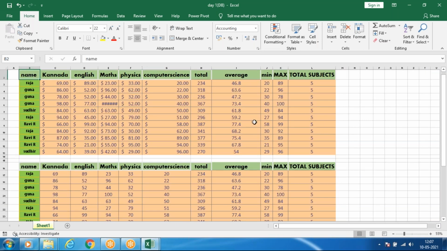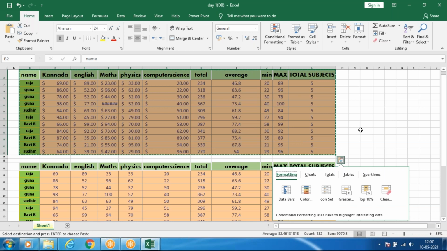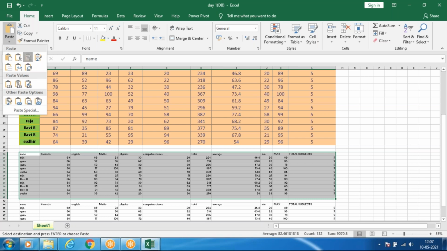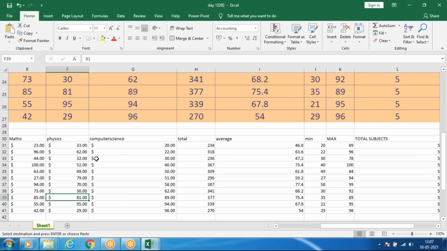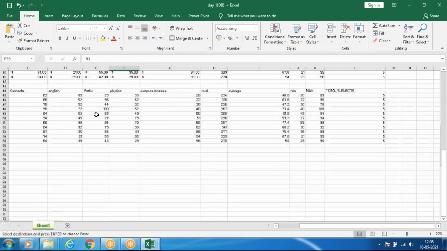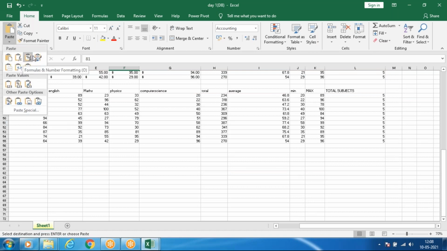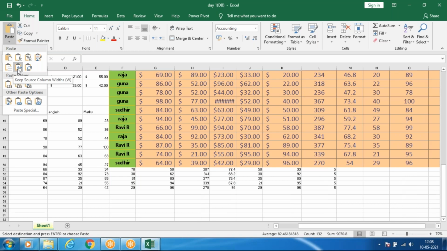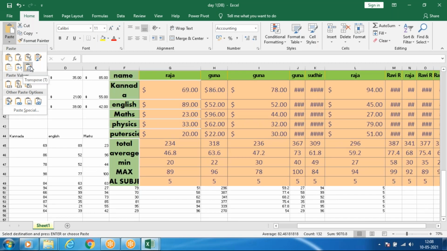Control C, then I'll go to this one: currency, but other color formats and font styles it won't paste. If you move the mouse over an option, it will show a preview. Keep source formatting is the normal copy paste. This one, if you applied a border, pastes without the border. Keep source column width maintains only the width, not the row height.